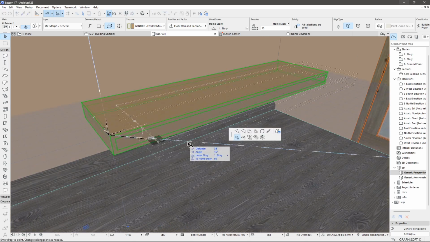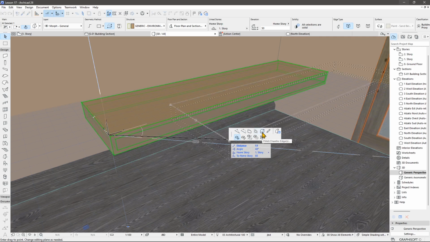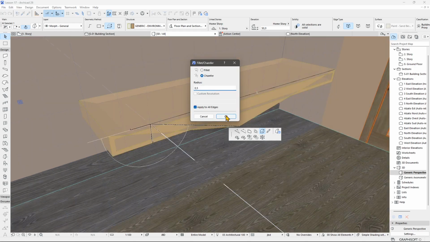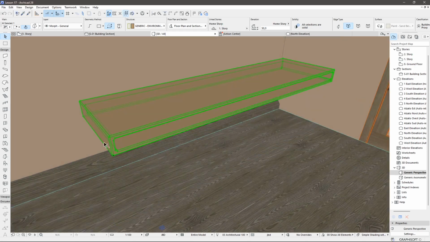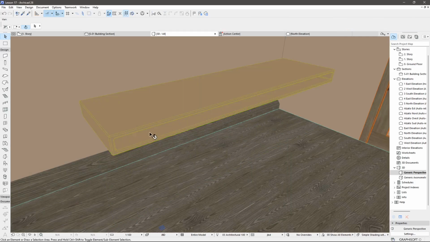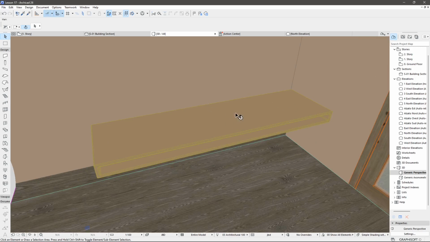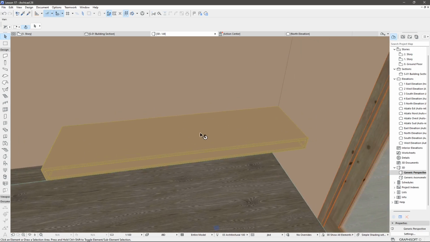Now, another thing I can do to refine this a little bit is to use the fillet and chamfer. So you can use just a small fillet or a small chamfer depending on what you want to do. Fillet is a little bit rounded. Chamfer is straight. So let's make this 0.5. Okay, so you can see there is a nice chamfer edge now. And so let's place also a sink. Let's build it actually.